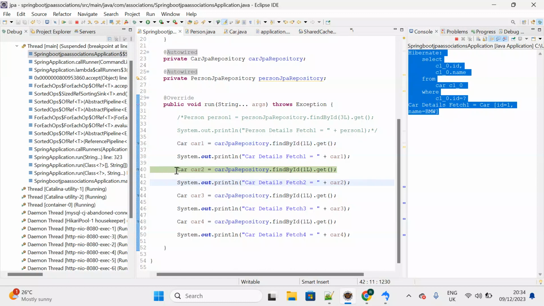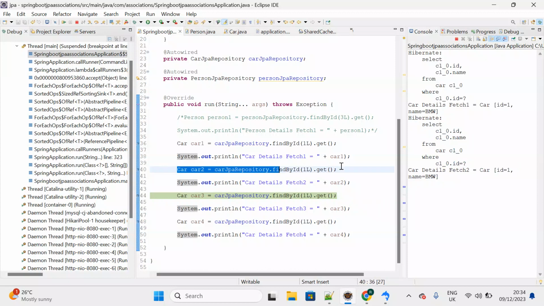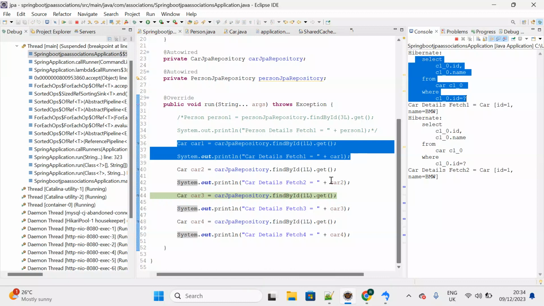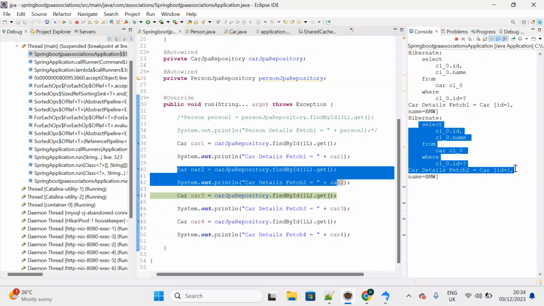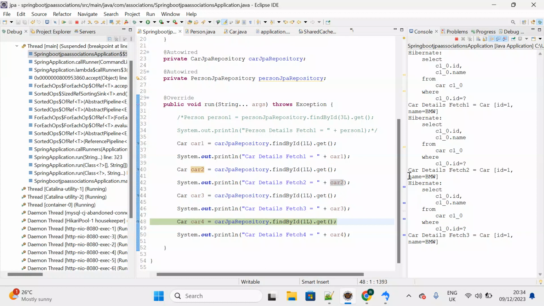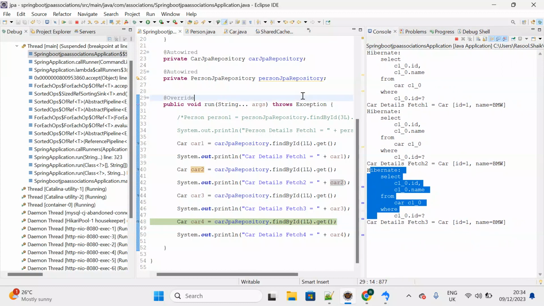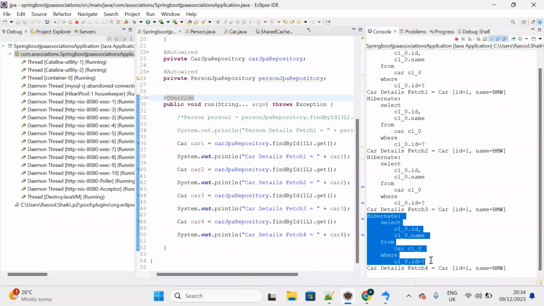Let's try now. Second time, what will happen? Function F8. See, again a query is generated, because it is a second transaction. Each database request will be one new transaction, guys. So first time when I fetch, a SQL statement is generated; second time also a SQL statement is generated to fetch the car details. Third time, what will happen? Function F8. See, third time also a SQL statement is generated. Let me try the fourth time also, function F8. See, fourth time also a SQL statement is generated.